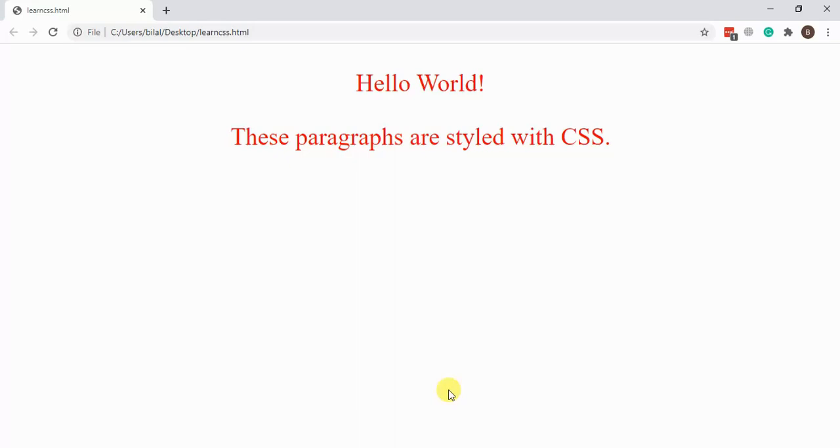In this video we'll be going in detail about how we can do styling with CSS. Also, we'll be discussing in detail about the syntax of CSS. So let's start with this one.